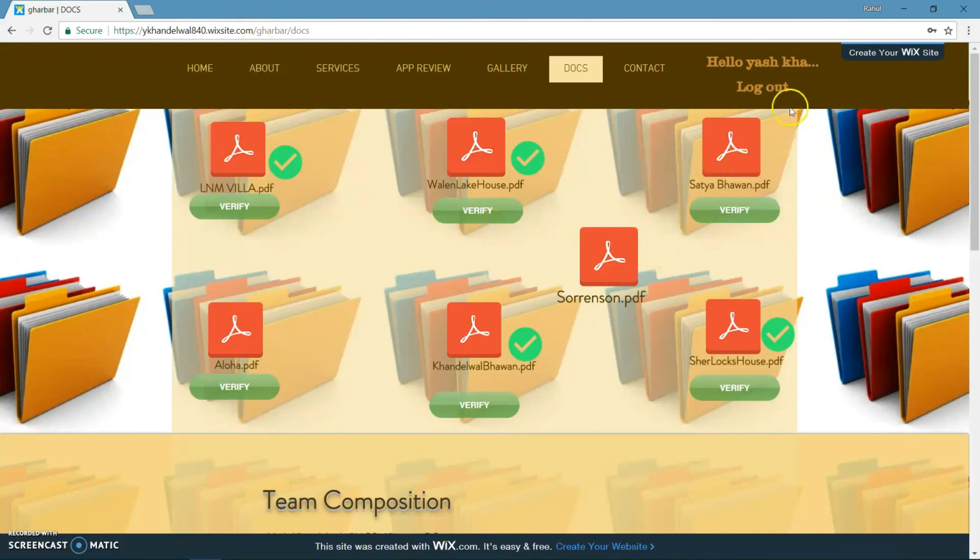This is all we have made for the website section and the app section that we saw in the previous demonstration part. So thank you. This is all we have for this semester.